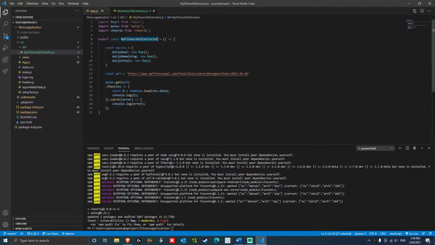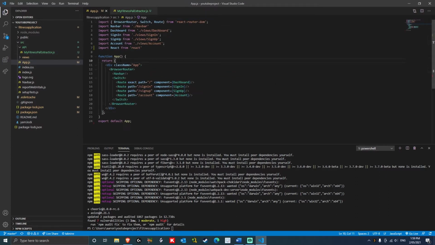Currently, this function is not being called anywhere. So let's just go to app.js. We're going to need to turn, so currently it's set to a function. We will need to change this to a class. So let's get rid of this and we'll write class App.